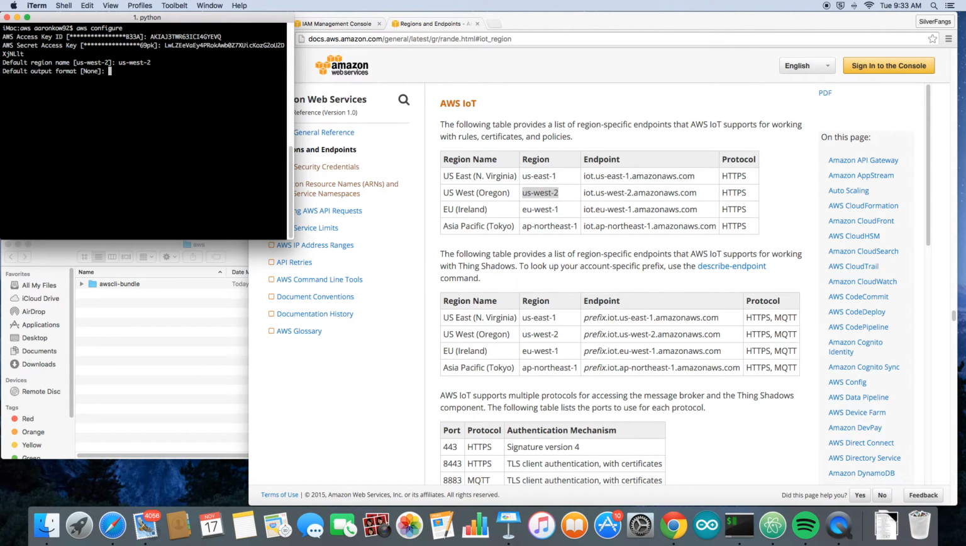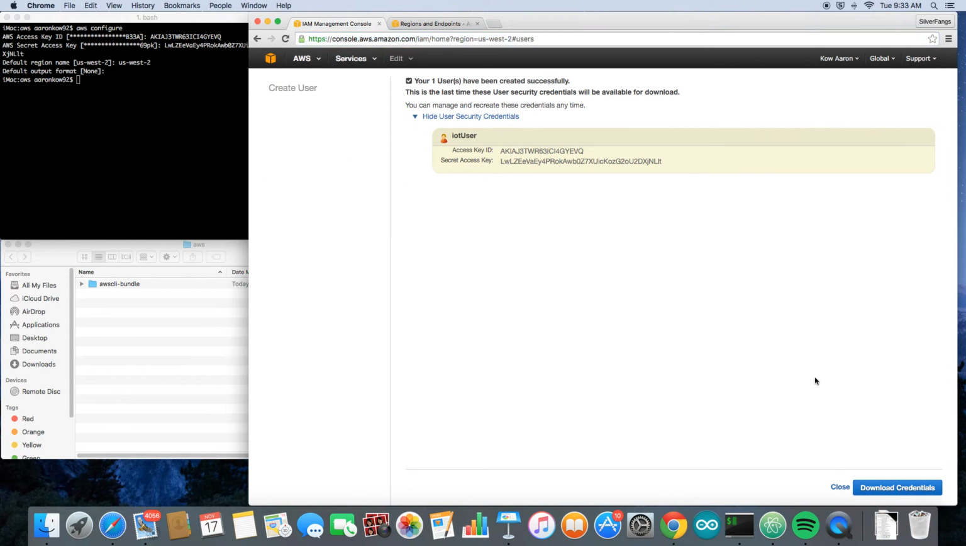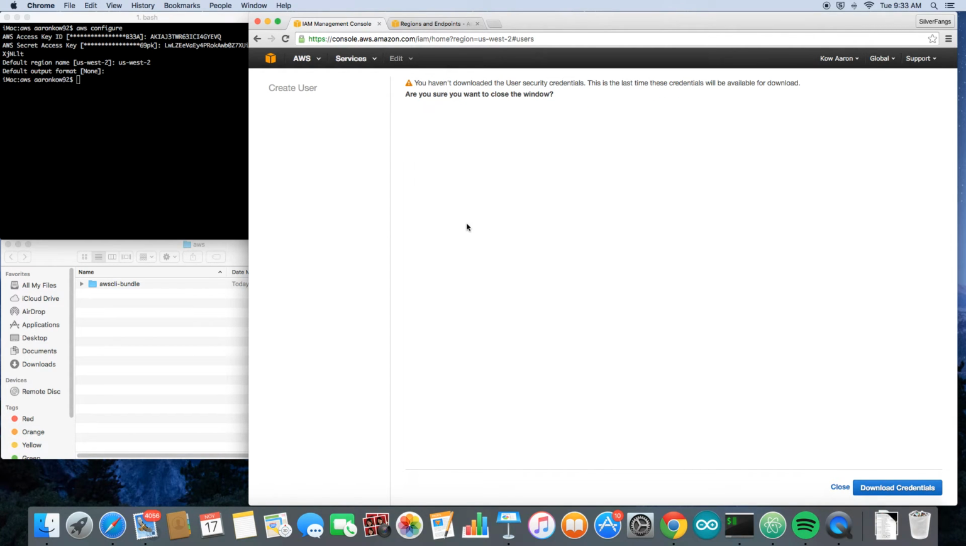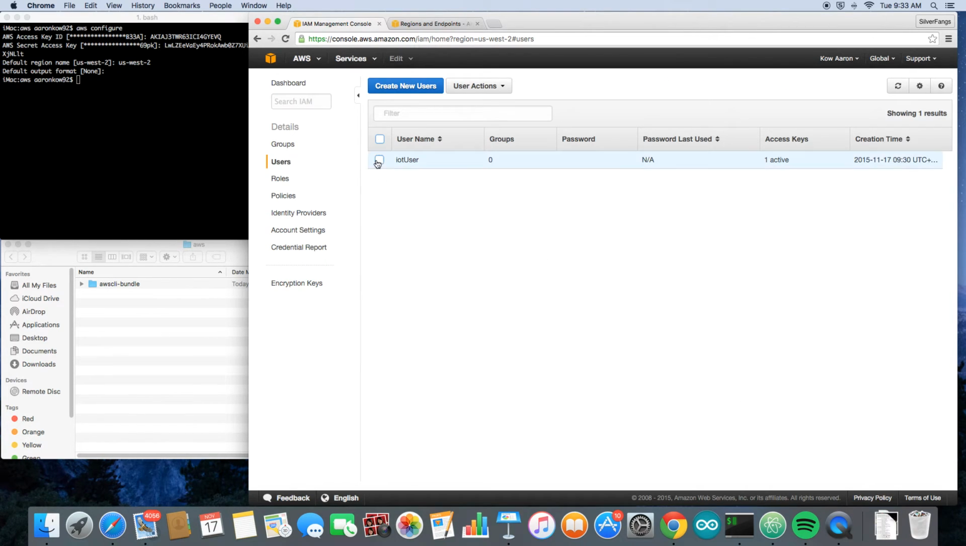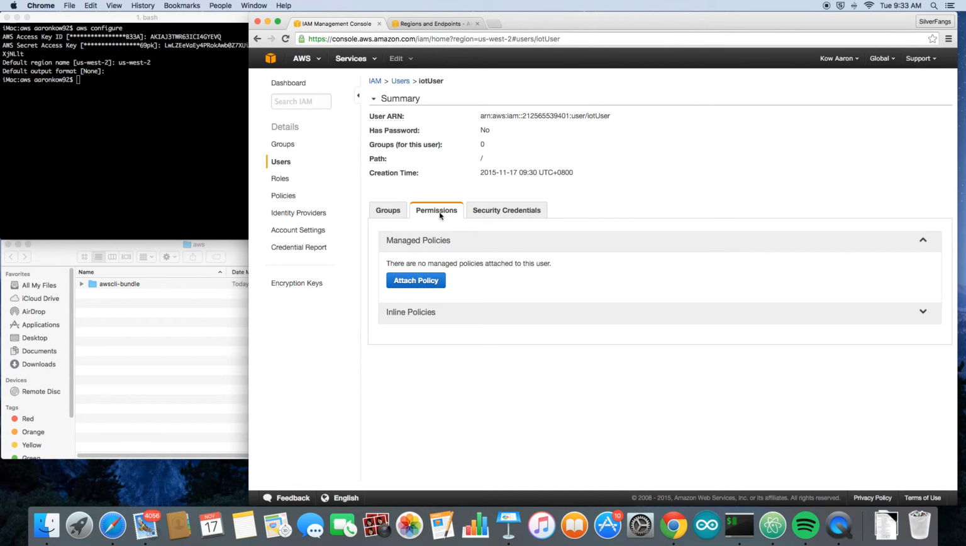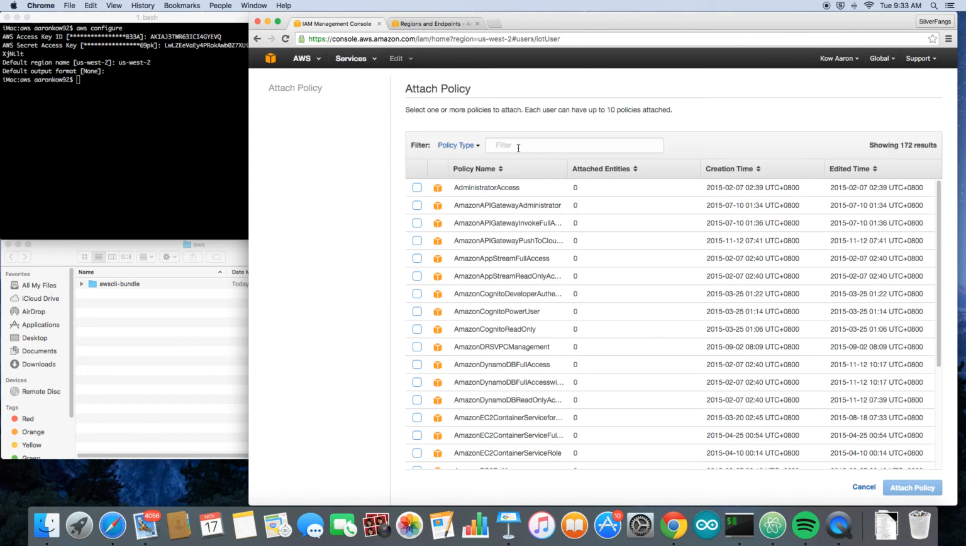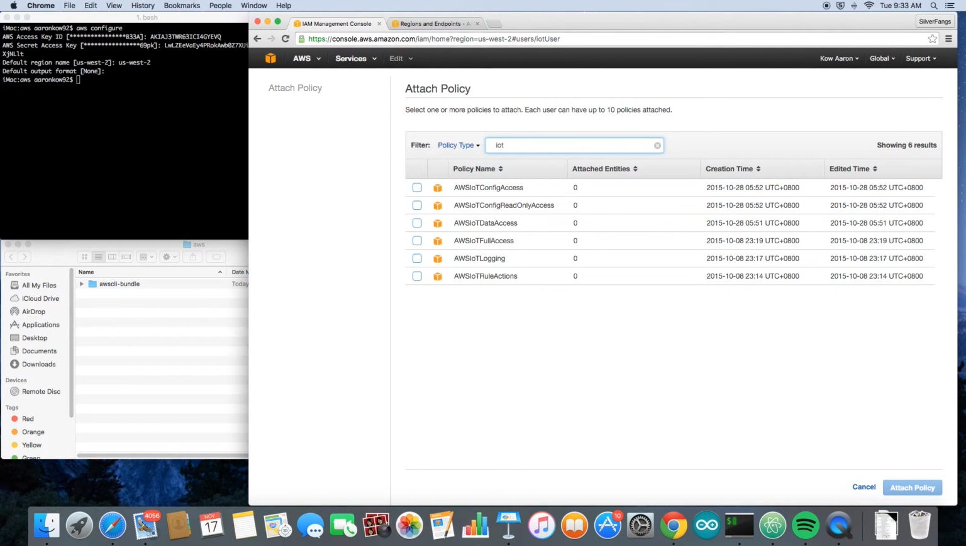For the default output format, I'll just leave it as default. Now go back to the IAM Management Console. Again, for future reference, you can download a copy of the credentials for your own. For this walkthrough, I'll just click Close and confirm to close it again. Then we need to attach the necessary policy to allow this user to use our IoT service. Click the user that we created earlier, and then in the Permission tab, click Attach Policy, and type in IoT in the search box. In this example, we are going to give IoT full access to this user, then click Attach Policy.